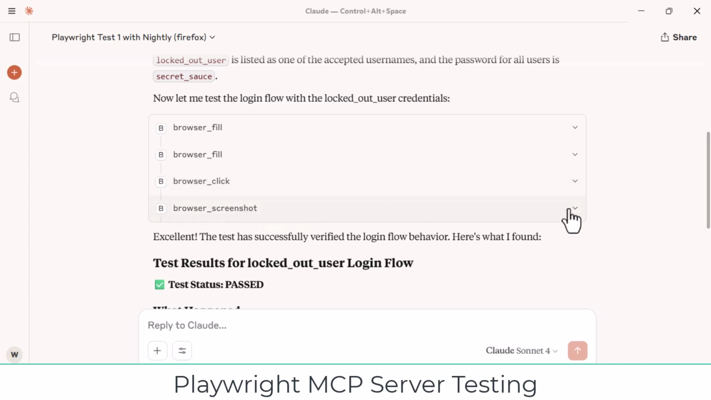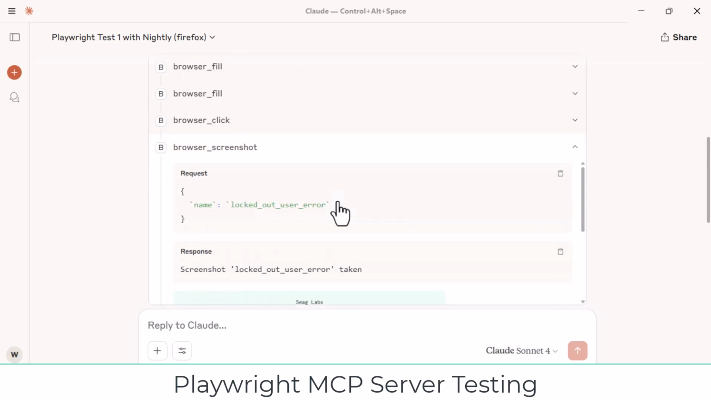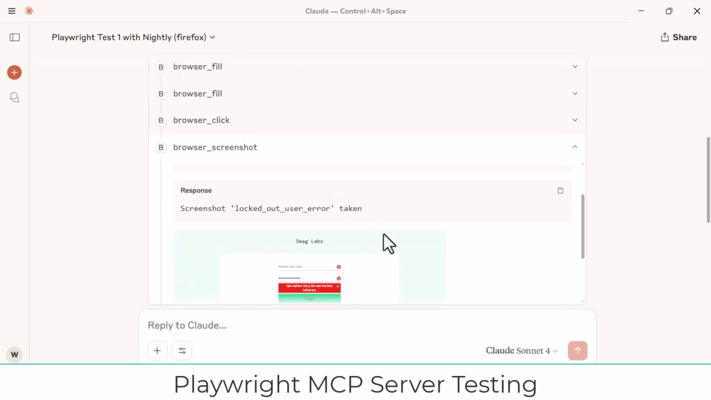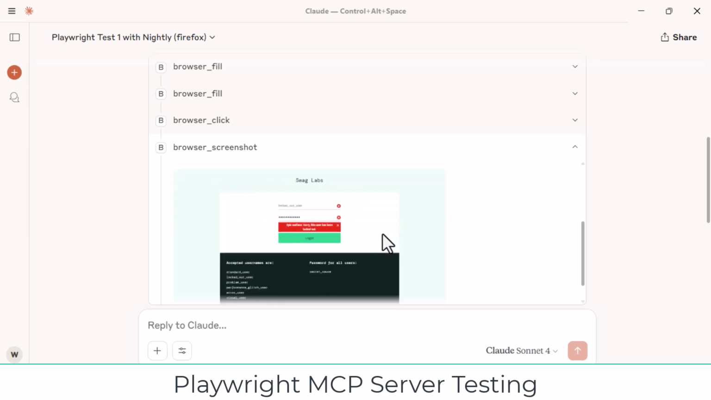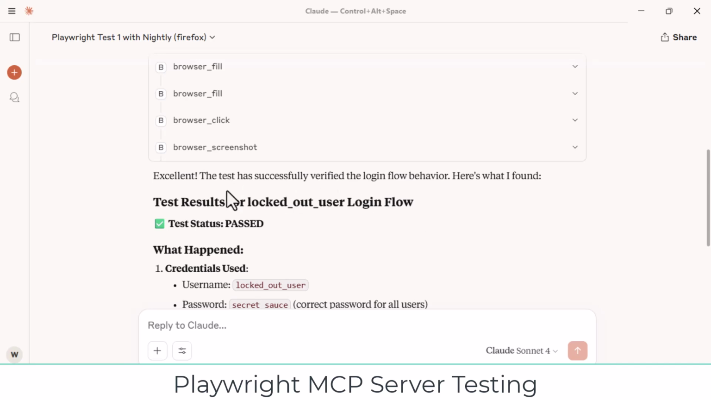When we look at the screenshot, we see that it is the login page again, but this time you can see an error message is appearing, and you can see that the data was entered properly and the login button was clicked. All right, so close that. And it says, excellent, the test has successfully verified the login flow behavior.